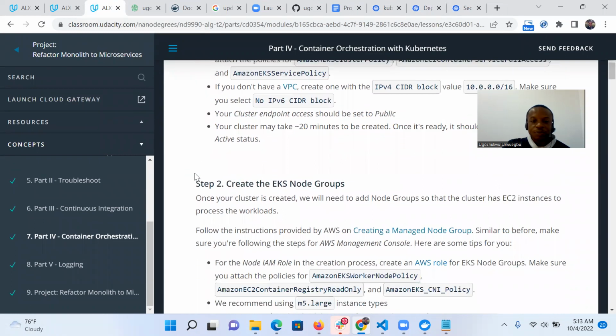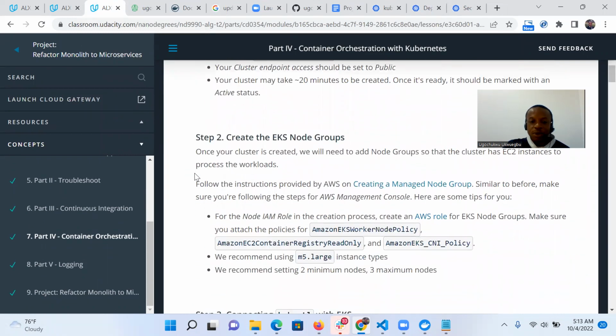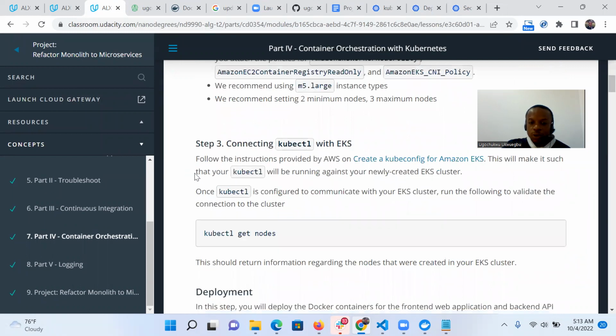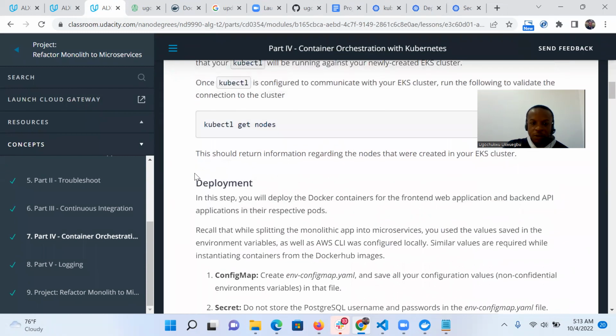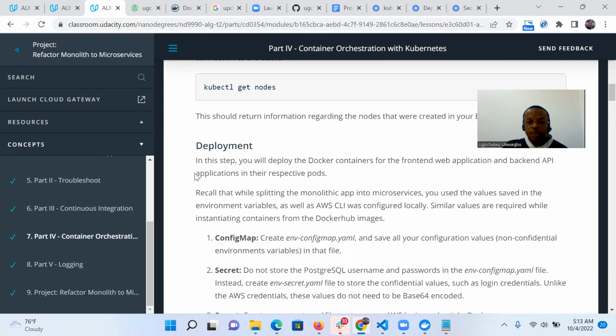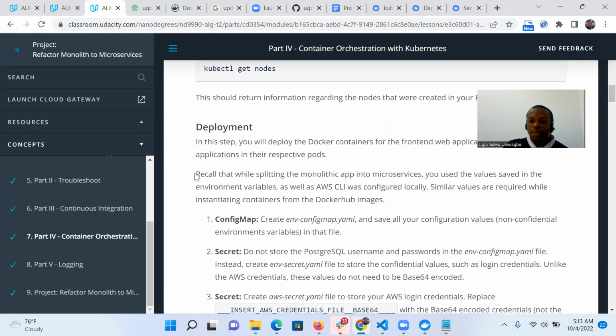All right. So I've ensured that with my commands. So okay, connect. Okay, we're gonna get to that. Now in the deployment step, you will deploy Docker containers for the front end web application and backend API applications in their respective pods. Recall that while splitting the monolithic app into microservices, you used the values saved in the environment variables as well as AWS CLI configured locally. Similar values are required while instantiating containers from the Docker Hub.